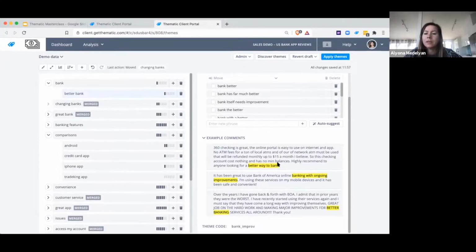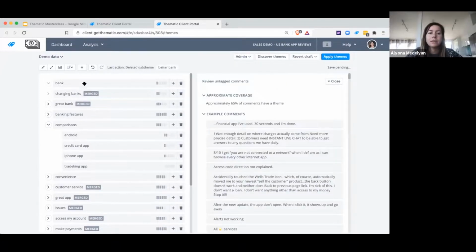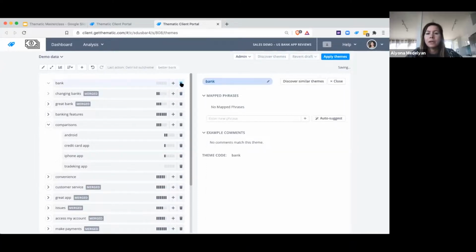I don't like this theme. It's not very frequent, and it combines many different things that are unrelated. So I'm gonna actually delete this. This leaves an empty theme bank that has no mapped phrases. It was just holding different sub-themes that the algorithm wasn't sure where to put. So I can delete it again.